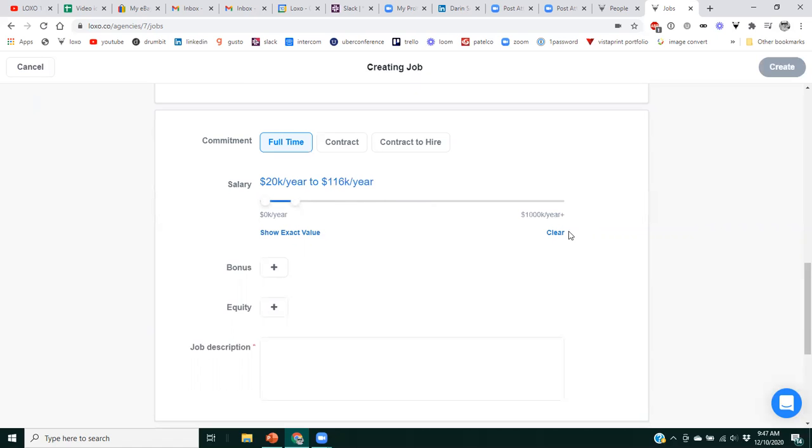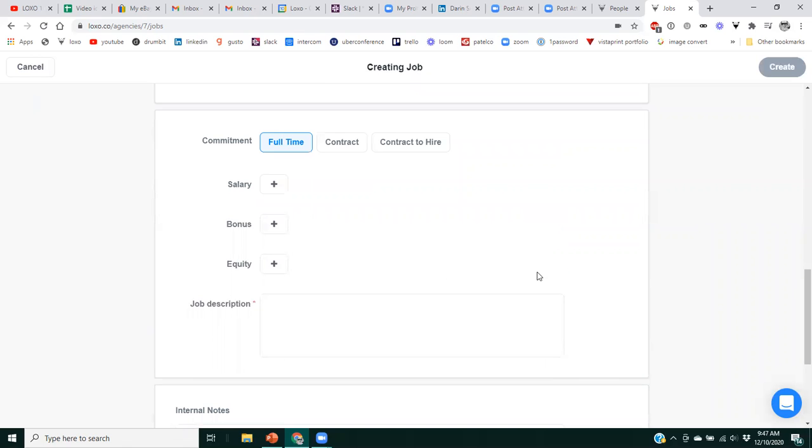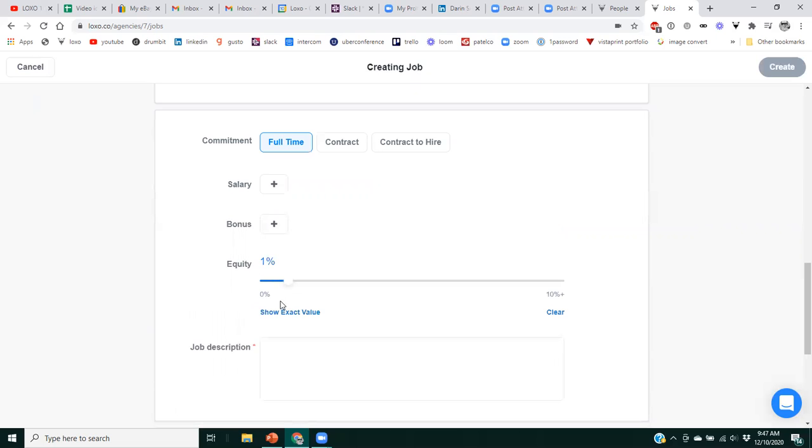And then below that, if you want to enter in bonus information for the position, same story. You can use the slide bar there or indicate an exact bonus value. And same thing with equity. So hit the add button there and show the exact value if you want, or you can indicate a percentage.